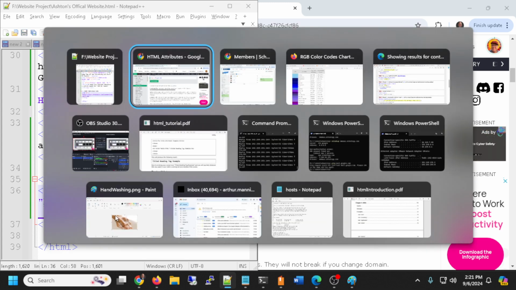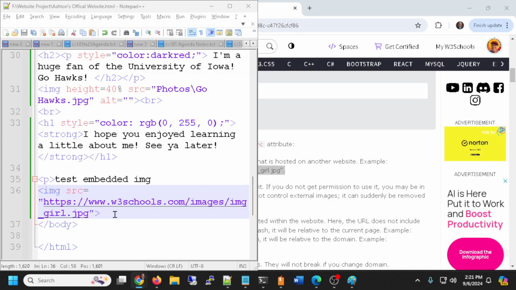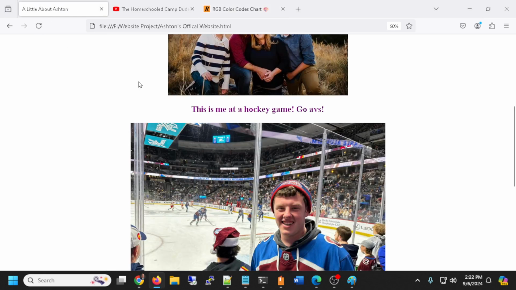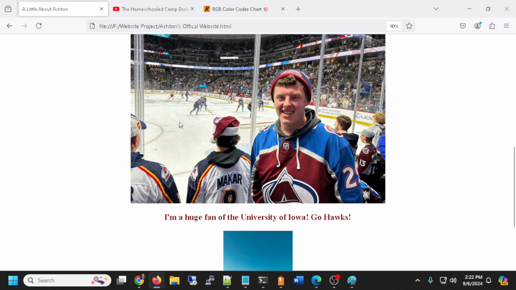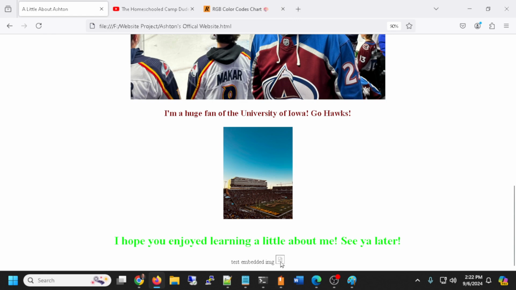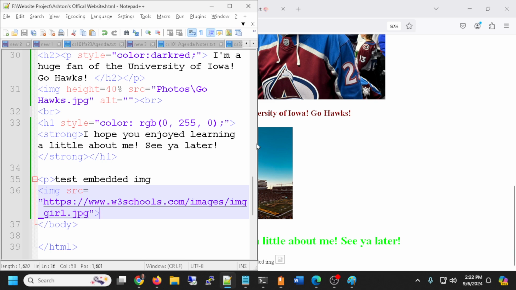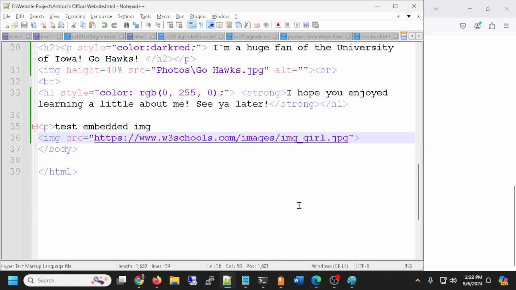Go back to your page, refresh your page over here in Firefox, and refresh, and the test embedded image isn't giving me anything. And why is that? Did I specify it wrong? Let's see what I did wrong in my Notepad. Yeah, it didn't work for me.